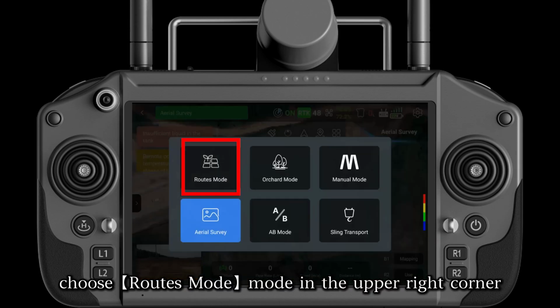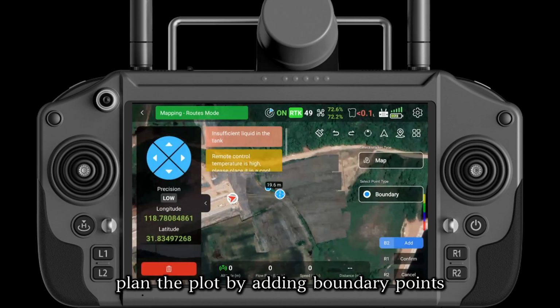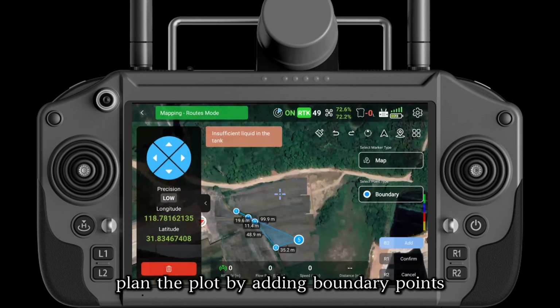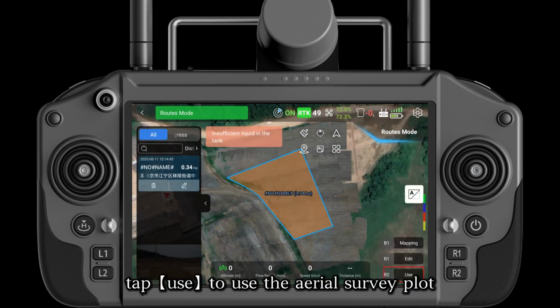Choose Routes Mode in the upper right corner. Then tap Mapping to create a plot. Plan the plot by adding boundary points. When it is finished, tap Confirm. Finally, choose the plot. Tap Use to use the aerial survey plot.